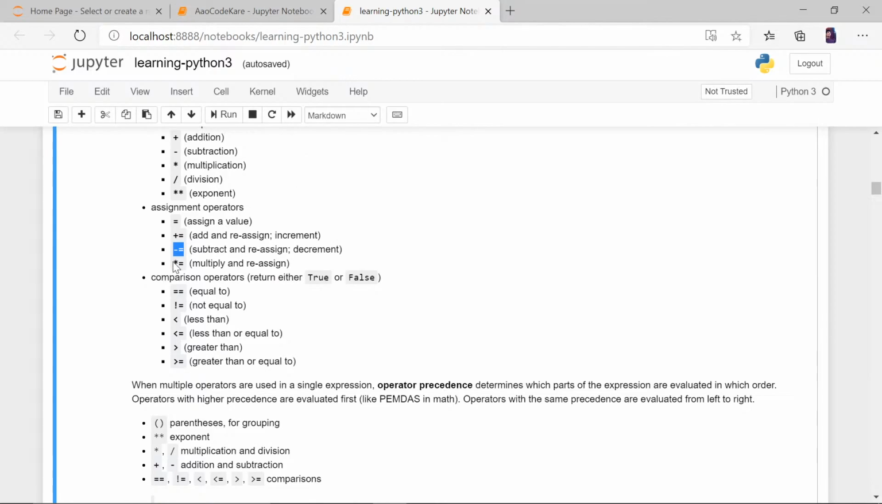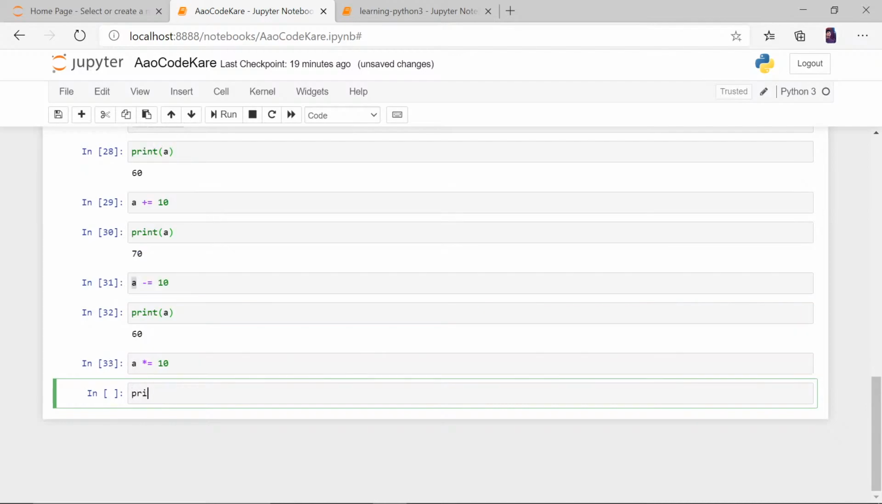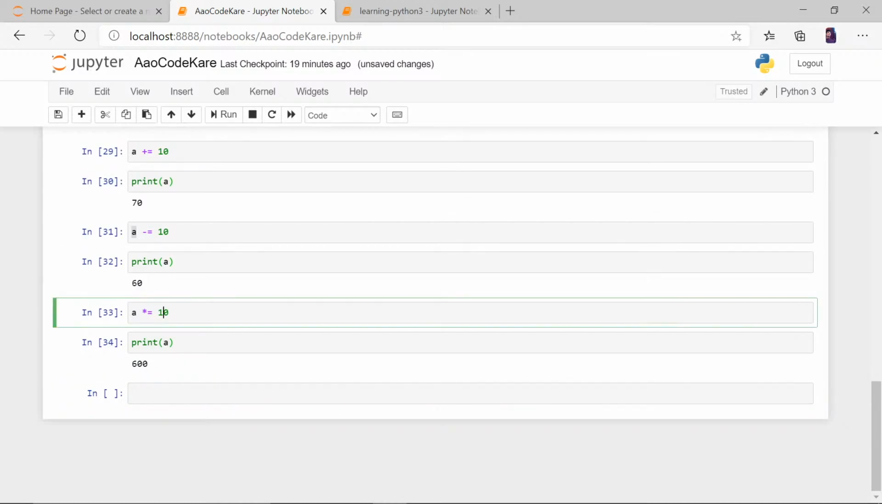Let's complete this part. Multiply and reassign. When I send you this, you can actually read and do stuff. So add and reassign, subtract and reassign, multiply and reassign. So let's try this. So a star equal to 10. Print a: 600. So it was 60 first. We multiplied it by 10, and then we stored it back to a. So we have 600 now. It does not have the old value, that is 60.